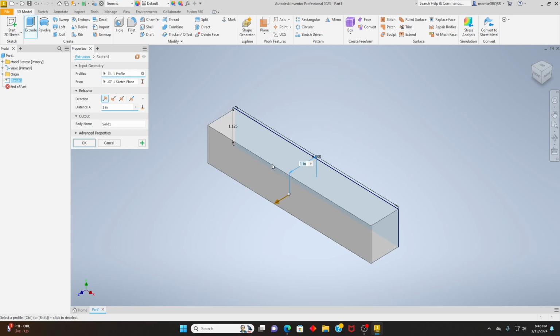So for this particular assignment, this distance right here you see is 1. We want to come up here and change that distance to 0.125.